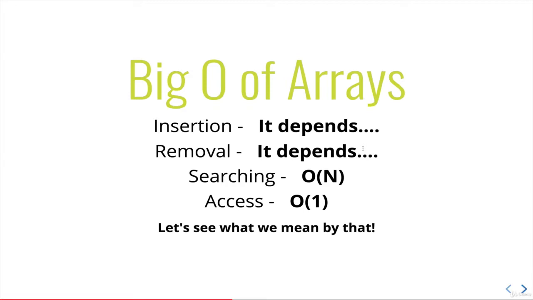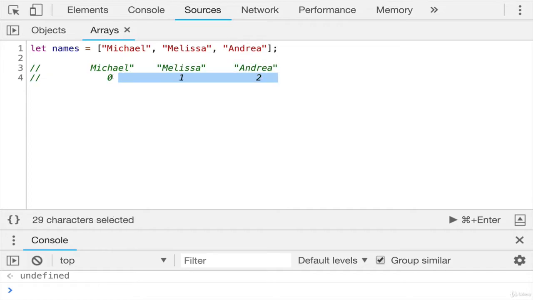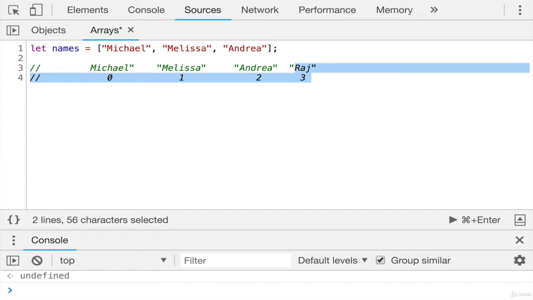So it really depends on where we're inserting. Let's start with insertion. And it has to do with this order, as I've mentioned. Each element has an index that corresponds to it. And if I want to add something in, let's say I want to add in the name Raj. Well, if I add it to the very end, like right here, by pushing onto this array, that is constant time. It's O of 1. And that's because there's nothing difficult about that. We can add to the end of the array and we give it a new index. It's sort of like adding into an object. It's constant time. It's super simple. It doesn't require much work.